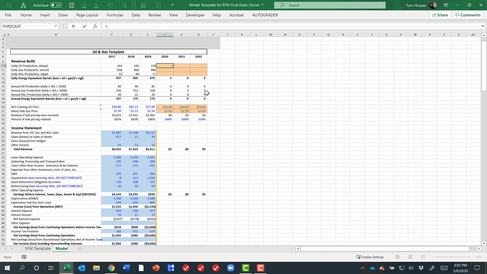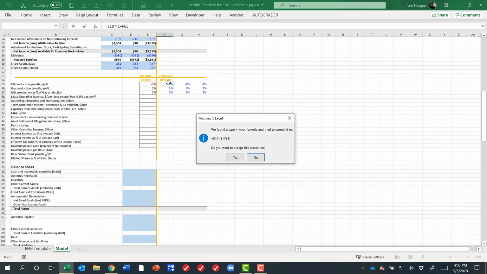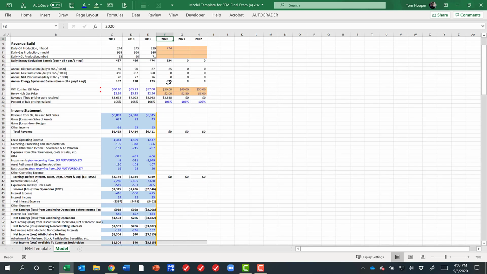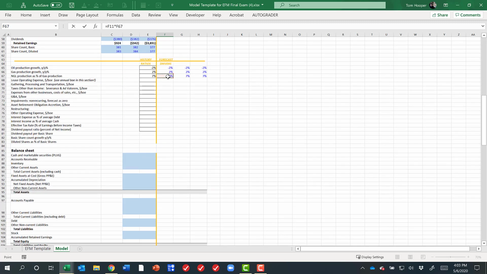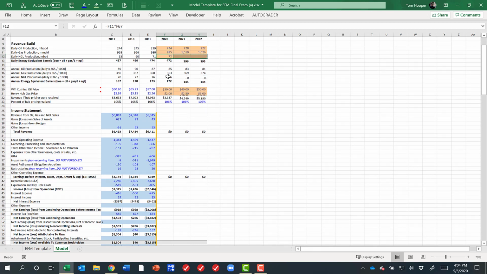So if we want to grow oil production, times 1 plus that growth rate, yes, I want a parentheses. If I copy that, it applies to gas. Now remember, for NGL, I said take the gas times this. And let's see if that gave me a pretty decent trend on numbers.